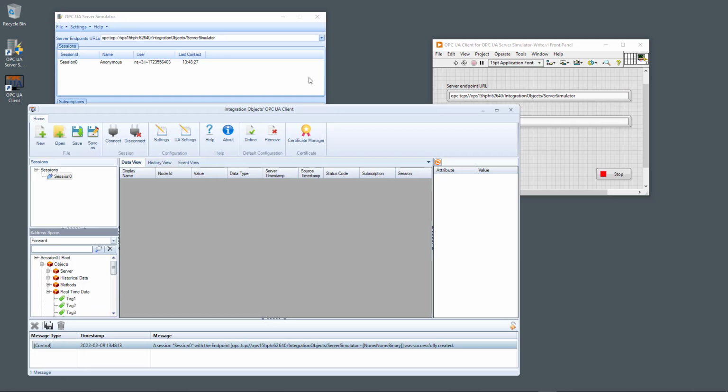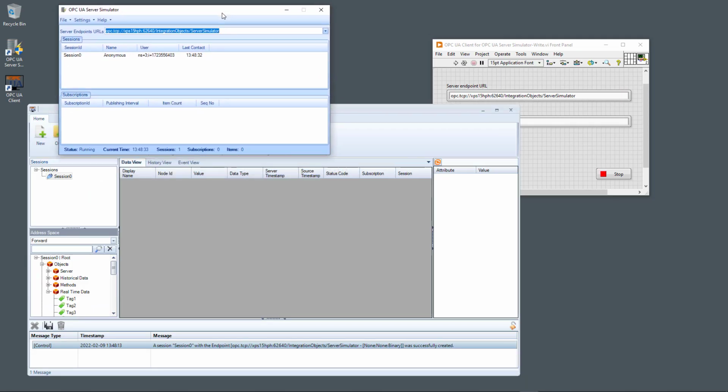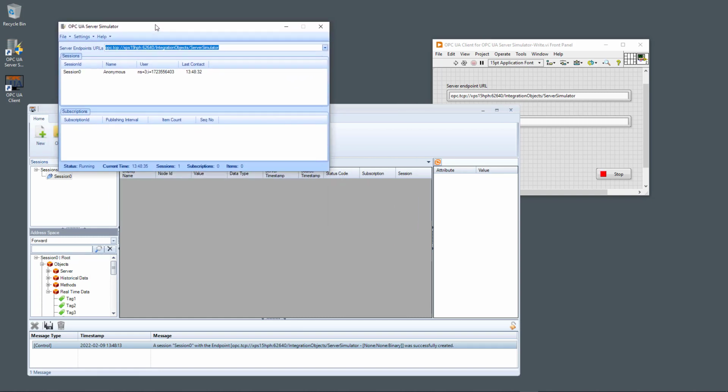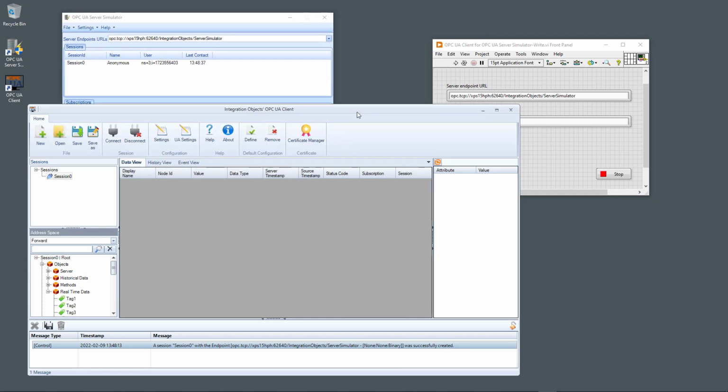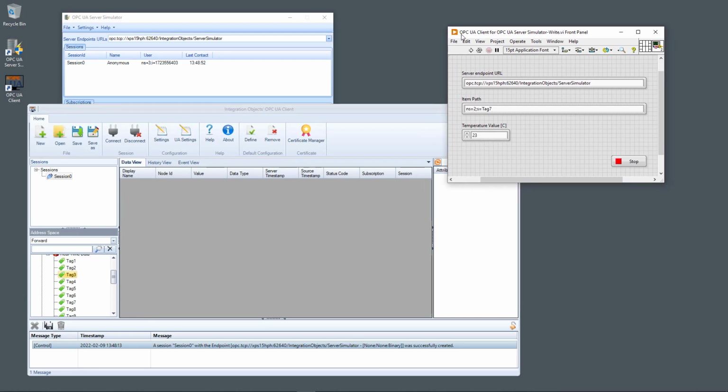So then I have the different applications up and running. Here is the OPC UA Server Simulator, which we are going to connect to. Here is the OPC UA client from Integrated Objects. Now I have connected to this server, as you see here. I have the available tags here, which I can right-click, write and read values to. And I also have this LabVIEW application, this OPC UA client, that is writing values to the server.